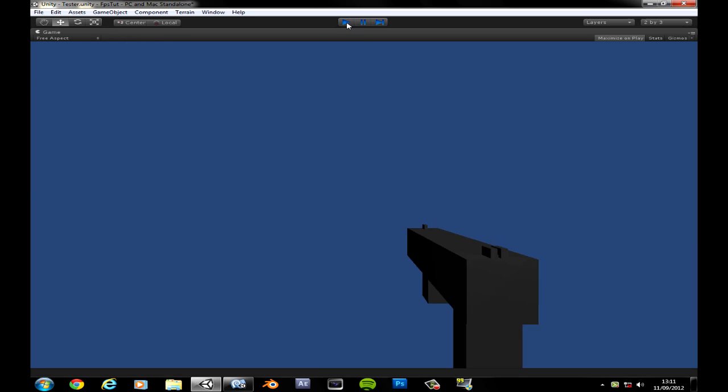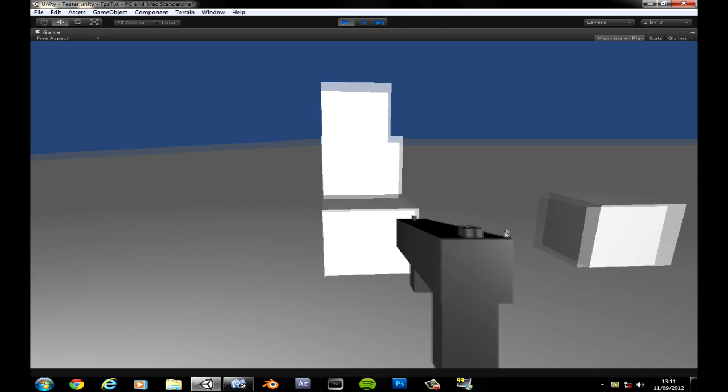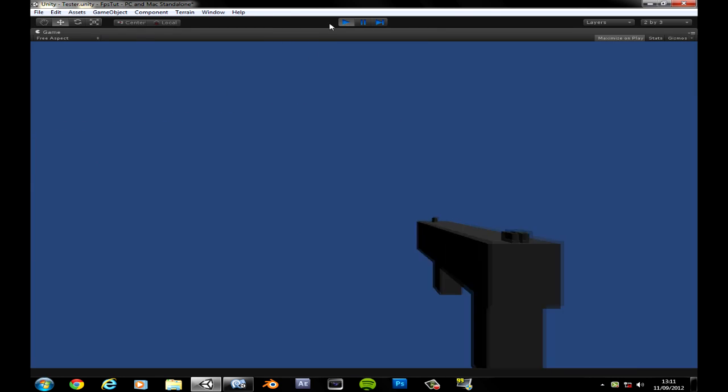Yep. Now let's change it to 0.6, just so that we know that he can clear a crate. Okay, 0.6. Now let's just take a look. Bang, bang, bang. Okay, that's better.